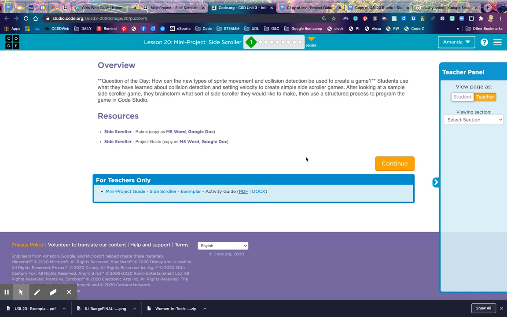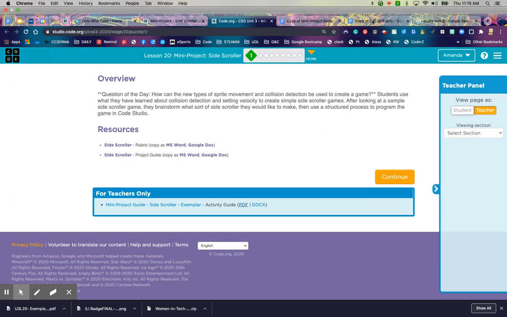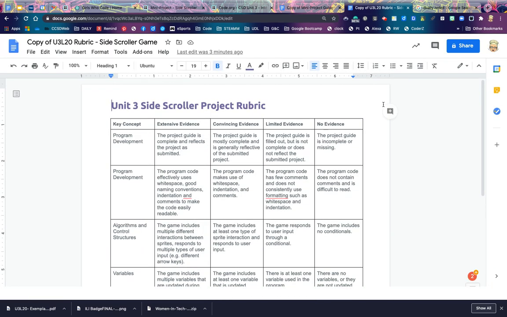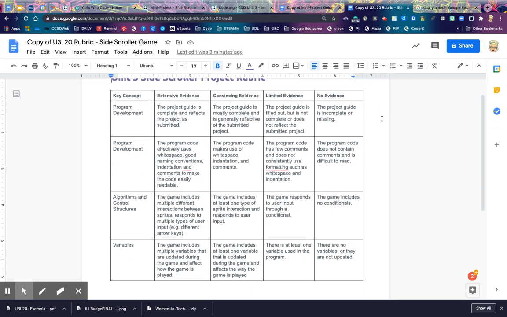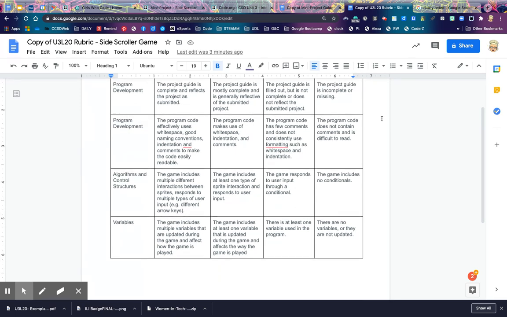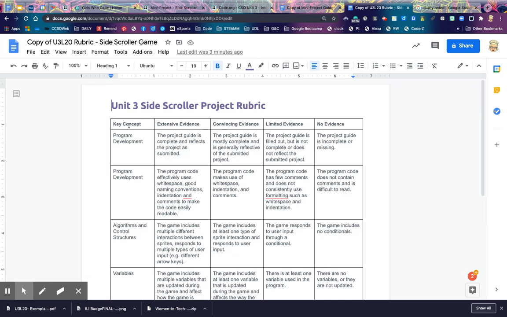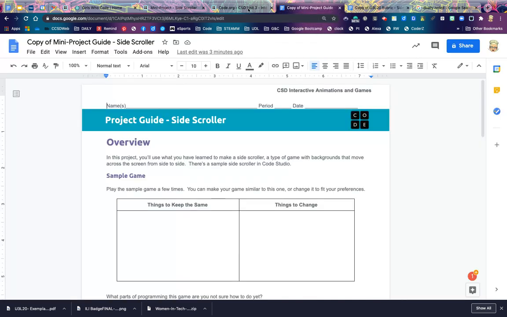you've done before. You have a side-scroller rubric that's going to be posted for you in Google Classroom. This is just like all your other mini projects. It gives you a snapshot of how you're going to be graded and what's expected of you. Keep in mind that your goal ultimately is to hit for extensive evidence. That's always the best option, extensive evidence. And then let's see what else you have here.